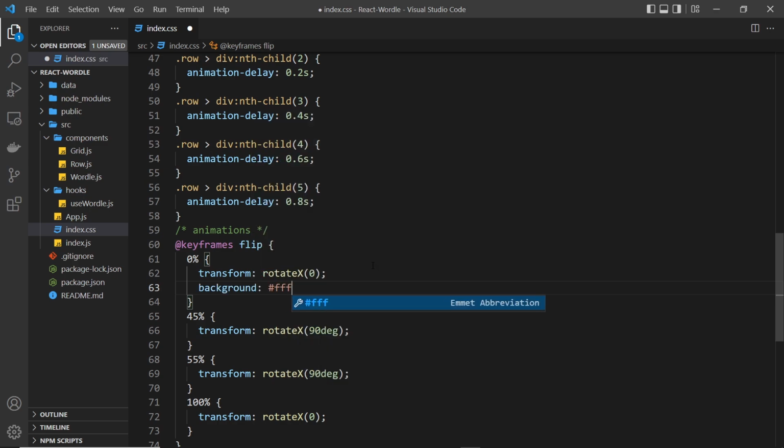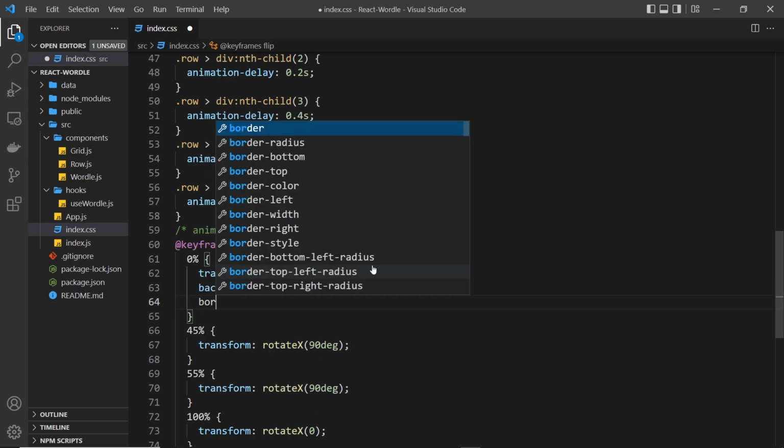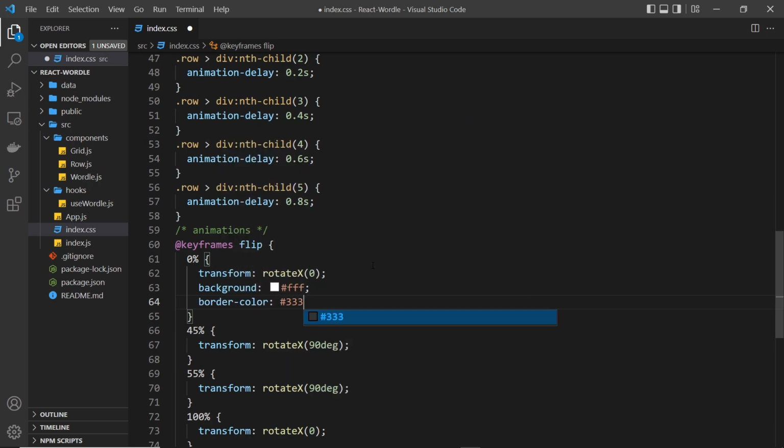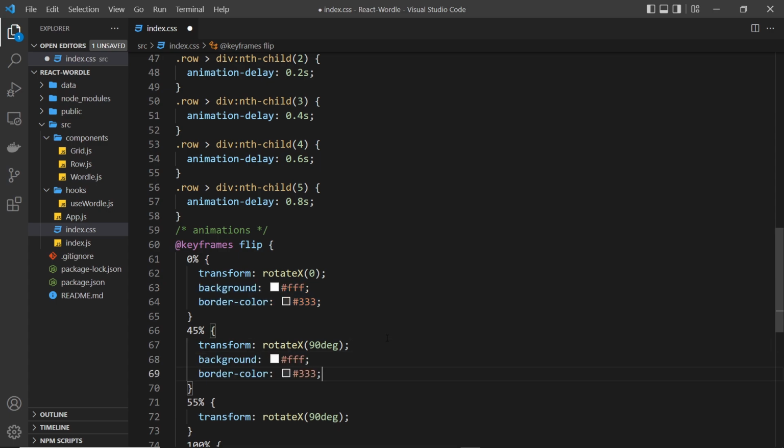But we also want to say that the border color is going to be dark gray, because that's also going to animate to the correct color as well. And that's either going to go to yellow, green, or gray. And these two properties are going to be exactly the same at 45% as well. So I can just copy those and paste them in.